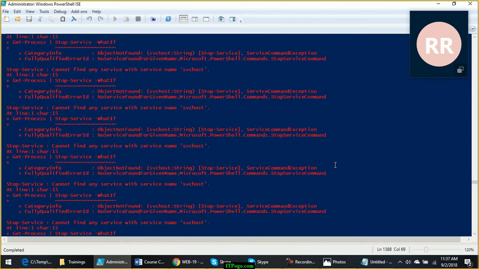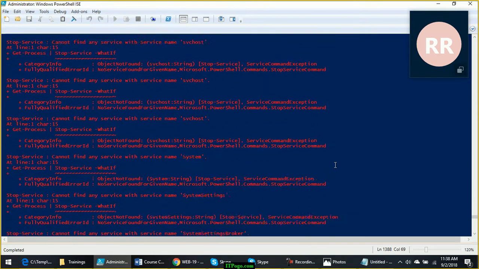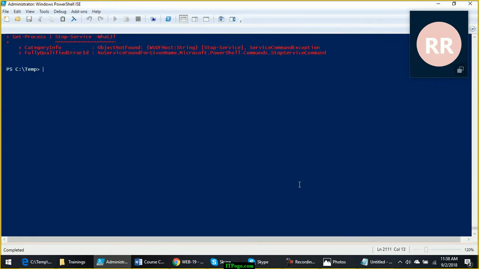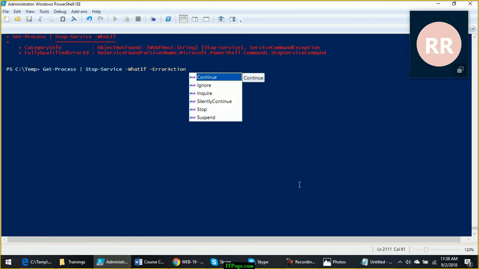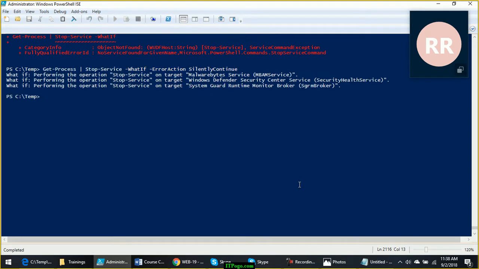Now in this case, which is the command which is on the right hand side? If you want to suppress the errors and just see the output, you can use hyphen ErrorAction SilentlyContinue. So why is it able to stop these three services successfully, that we will try to understand. Now what is this service? mbam service. Now if you check get-process, there is a process called mbam service.